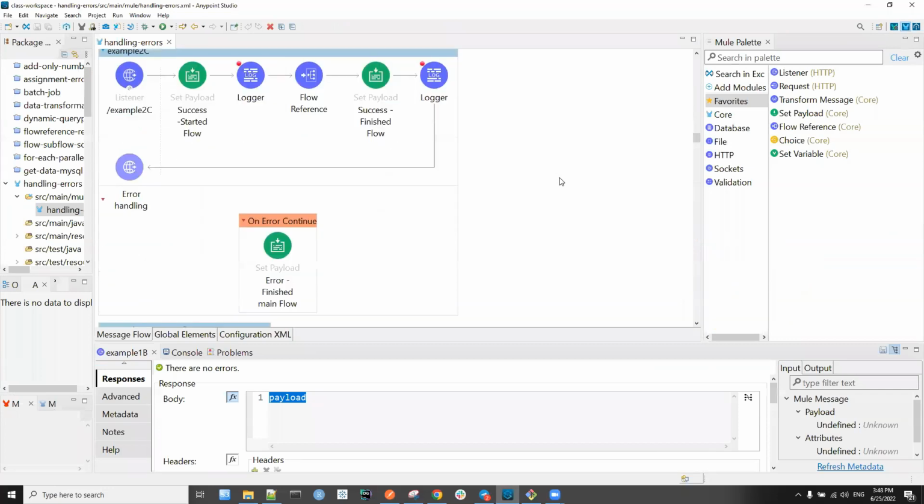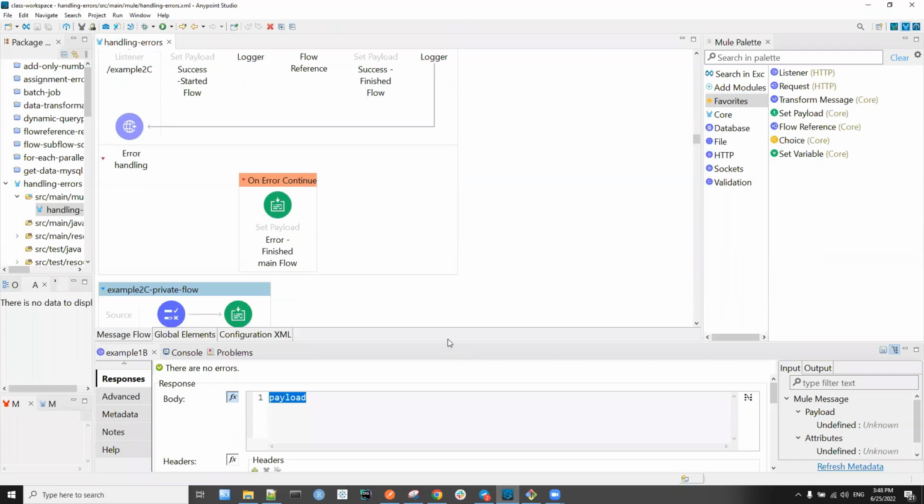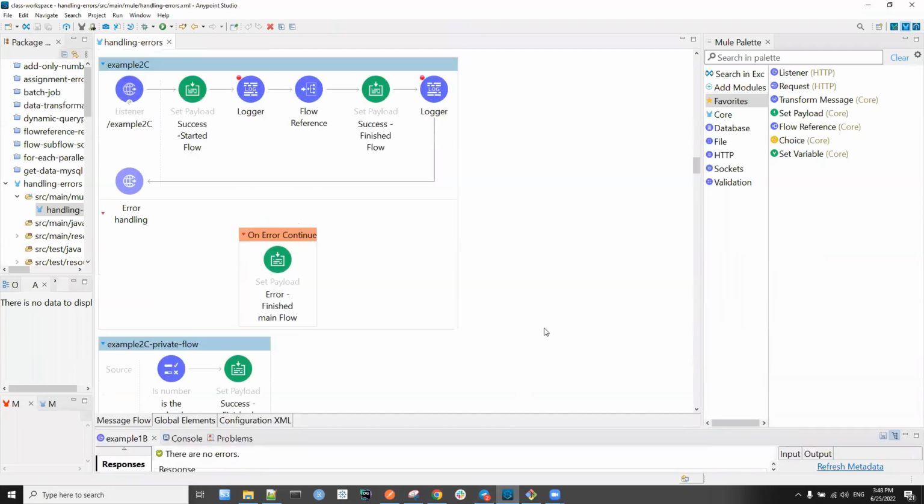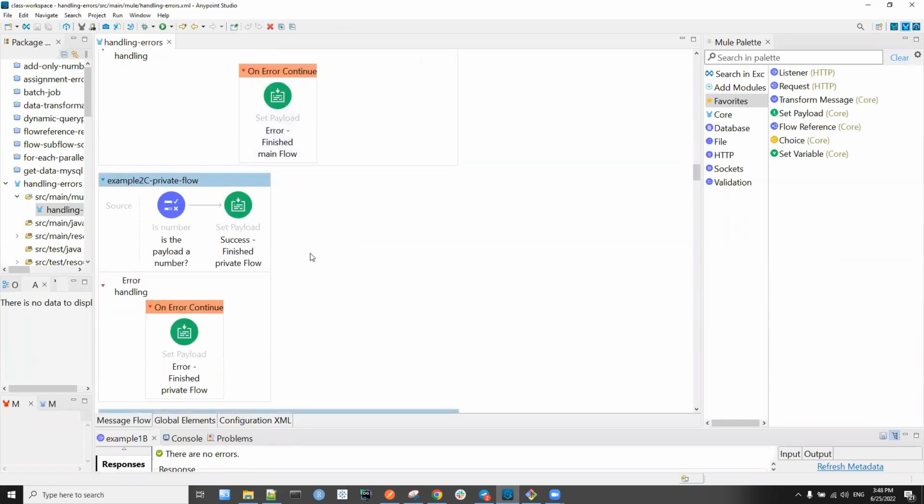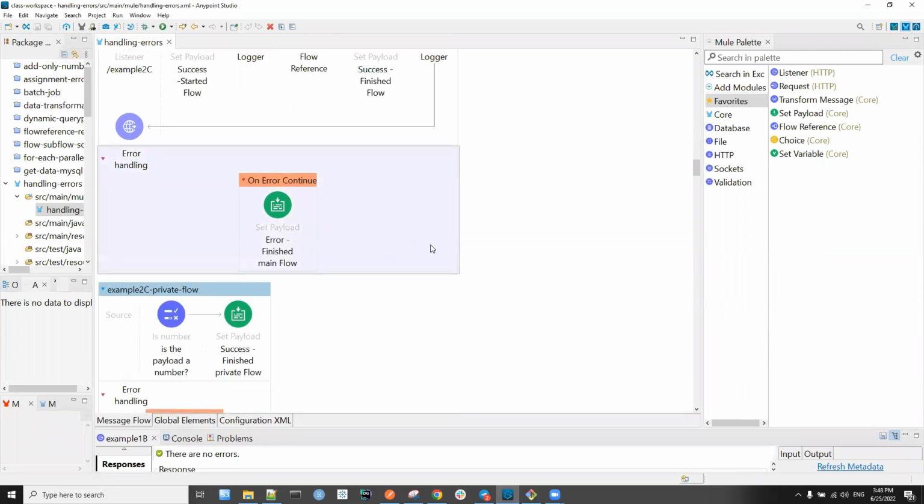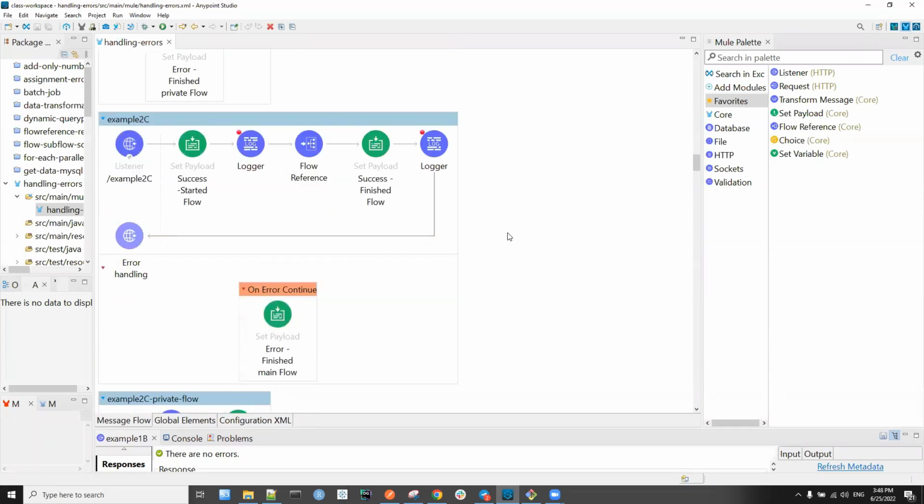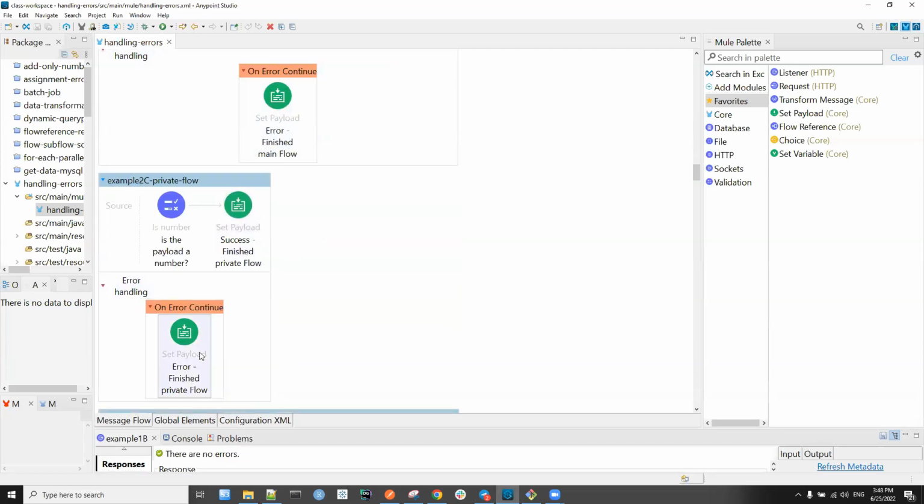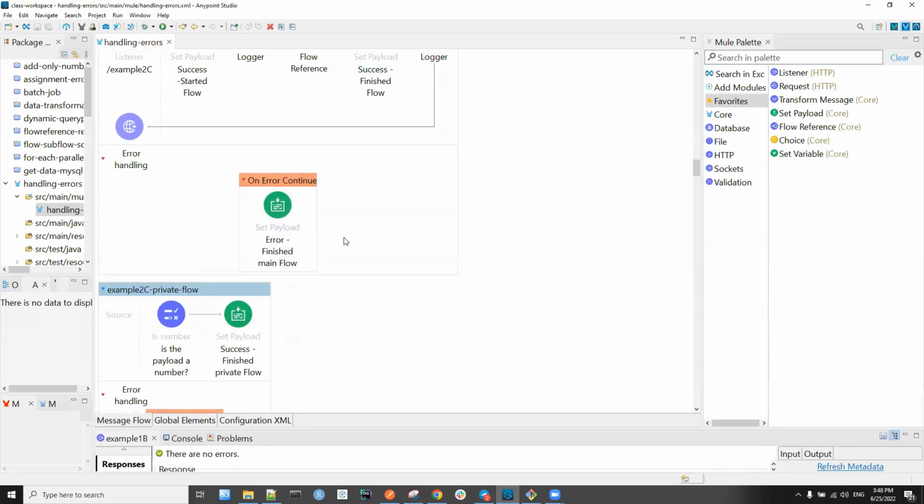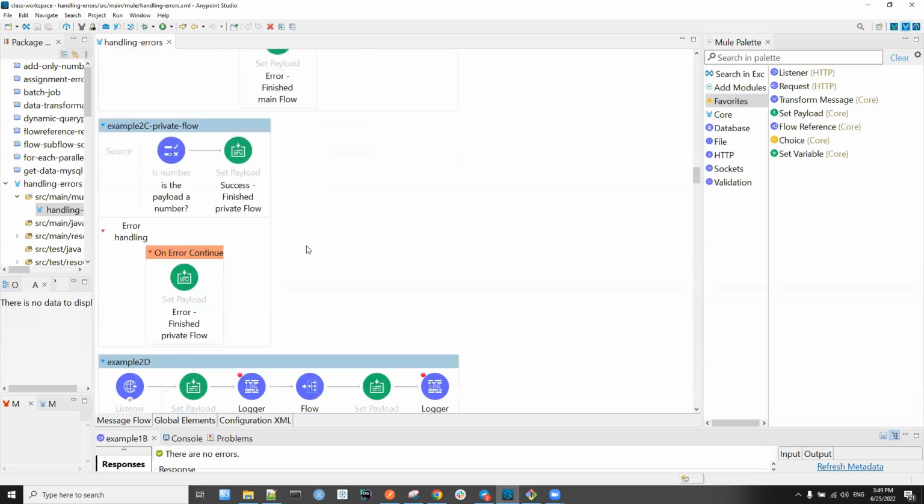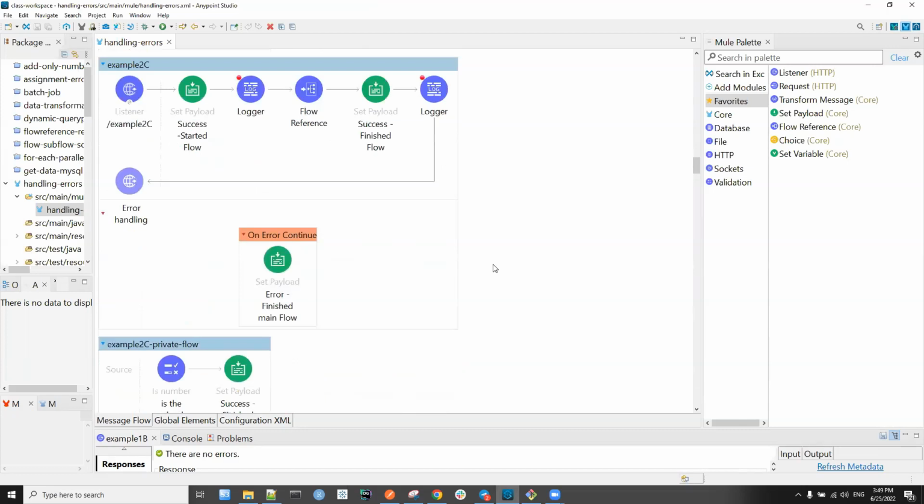2C. Where is 2C? Oh, for 2C, the main flow has an on error continue error handler, and the private flow also has on error continue. I guess this one should be relatively easy. So what will be the response body and the status code for 2C? We have on error continue in both the calling flow and the child flow. So what will be the response we get? Let me check.